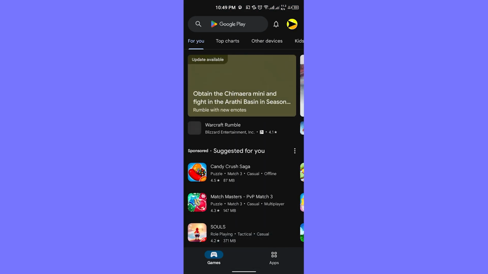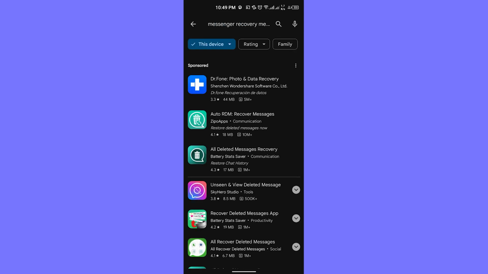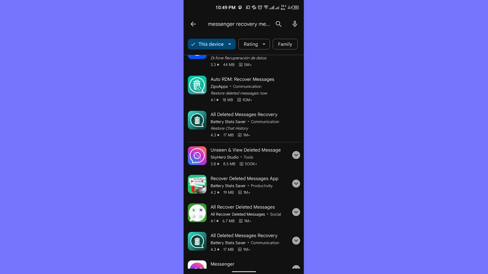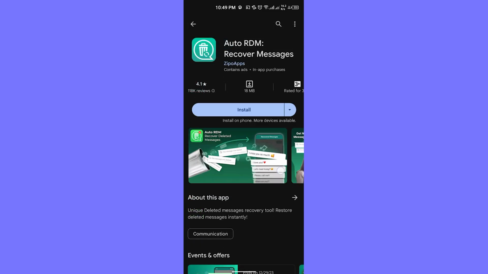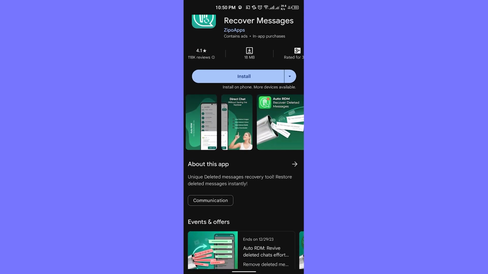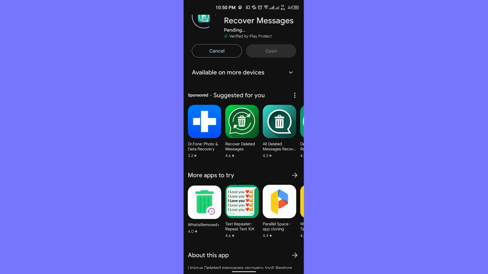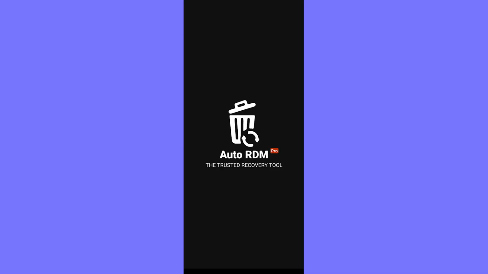So you need to head over to your Play Store and there you need to search for Messenger recovery message. Once you search for that, you can see we have this app of Auto RDM, and this is going to be helping you to recover messages which are deleted. So if you head over to install and just wait for a couple of seconds until the app is loaded up, you need to open it and just wait for a couple of seconds.